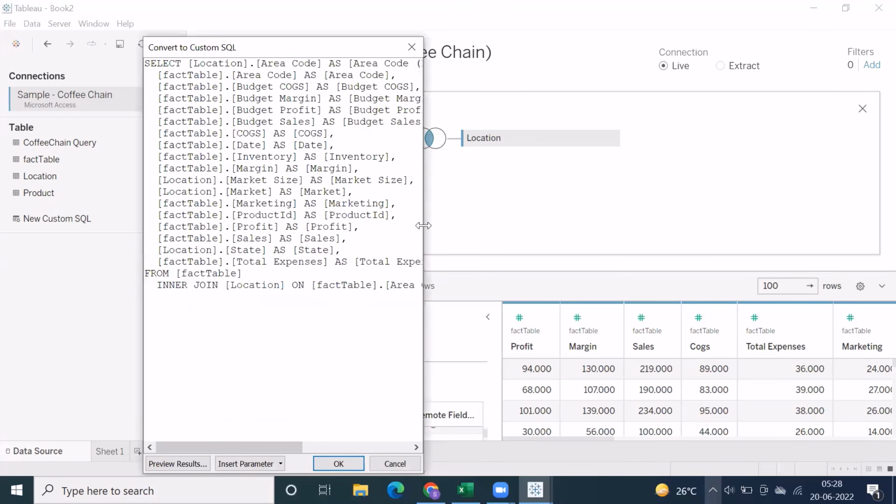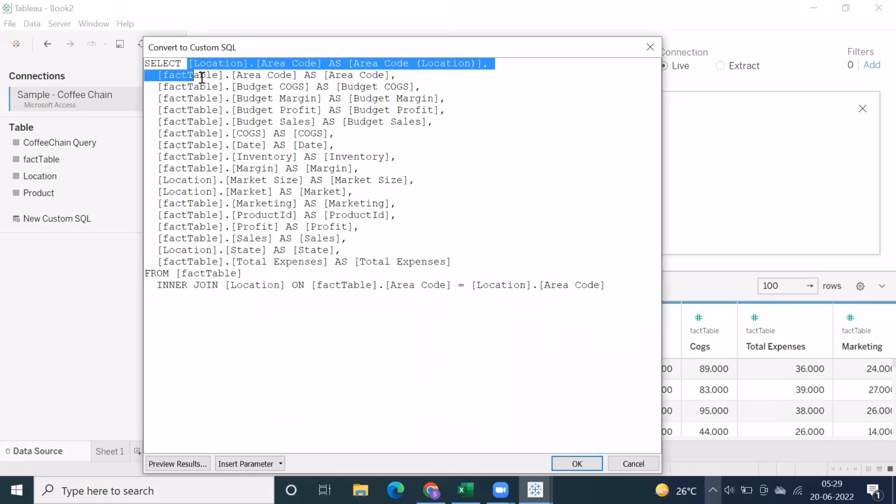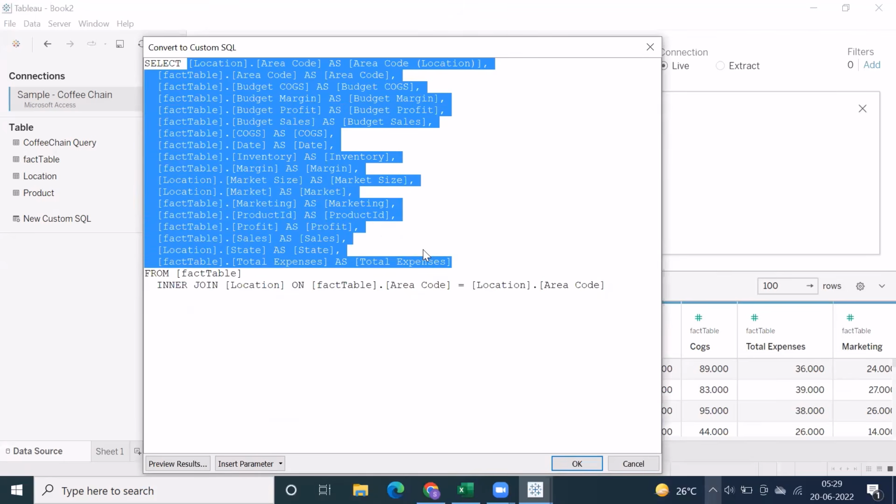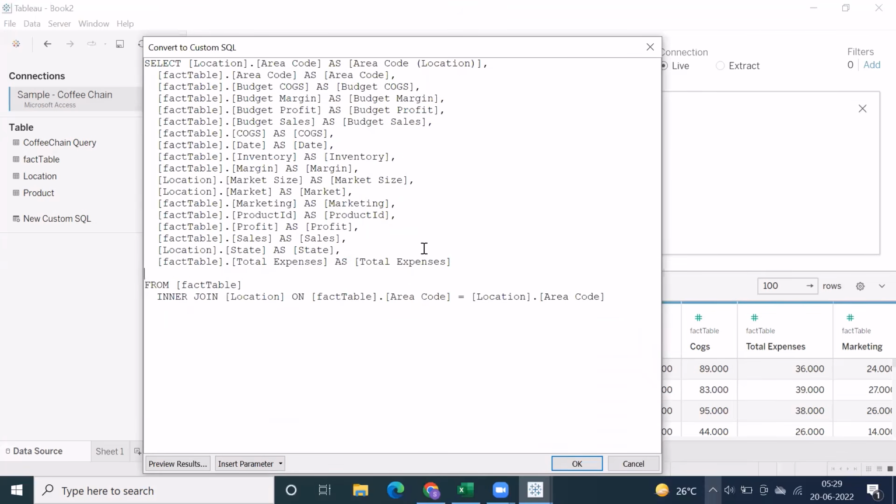So you don't worry about all this, because we have a lot of columns in the fact table. But this is what select star, all the columns, from fact table and the location table. You're getting all the columns from fact table and location table, and you can see one inner join between fact table and location table. So this is very important: fact table dot area code equal to location table dot area code.